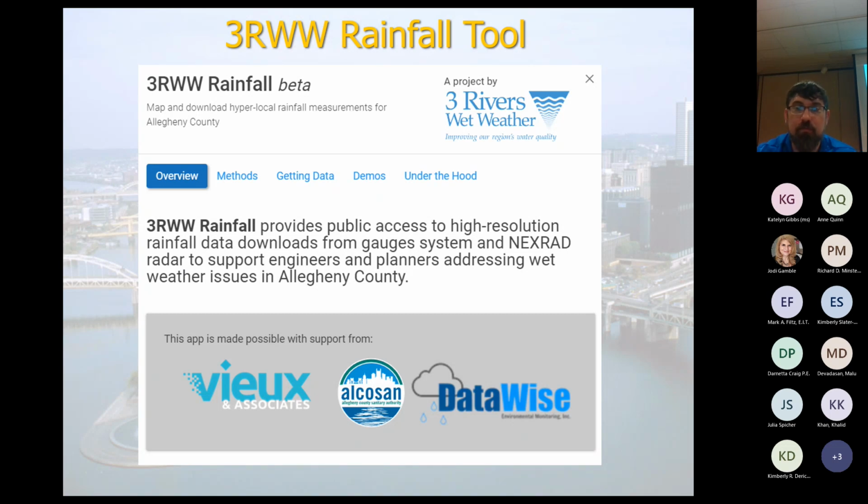Just in general, Three Rivers, with the support of Alcosan, maintains a network of 33 rain gauges across Allegheny County. This was originally set up in 2001. I think given the sophistication of the network, they were one of the first to do something like this. It's a pretty complex data pipeline involving a lot of partners: View and Associates, Alcosan, DataWise. There's a lot of involvement here to collect and then QA/QC and provide the rain data.